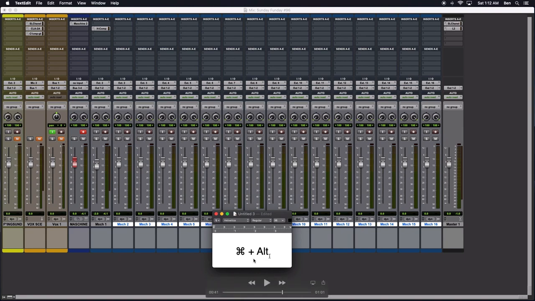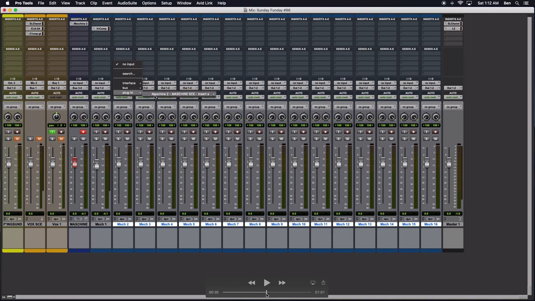Select the plugin again. Select the plugin, hold Command-Alt, select the plugin as the input, so no input there. Plugin, Maschine, External 2, and while you're holding down Command-Alt, it sets 2 through 16.